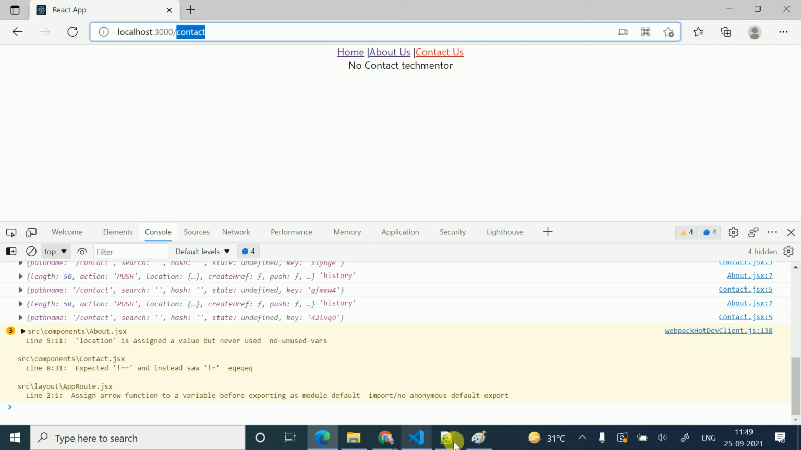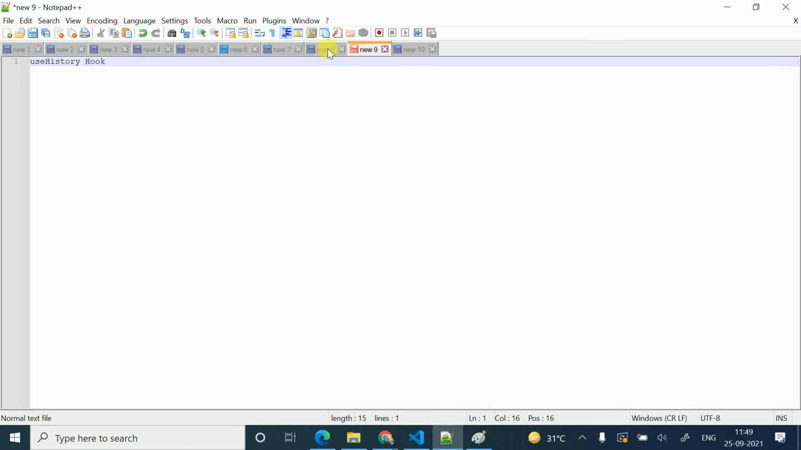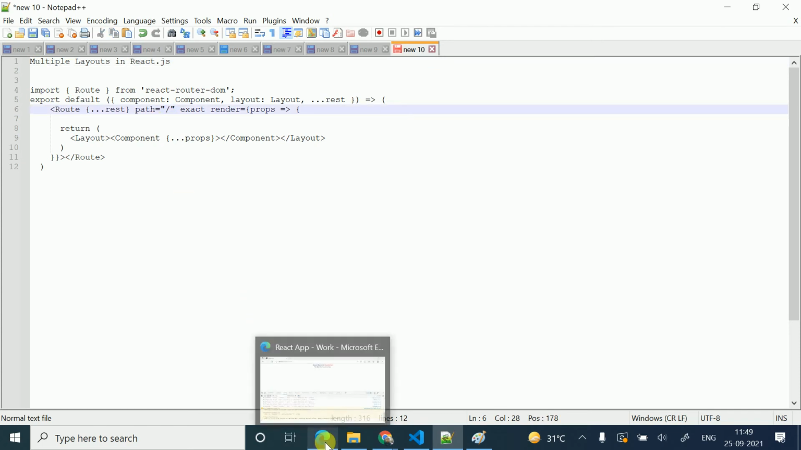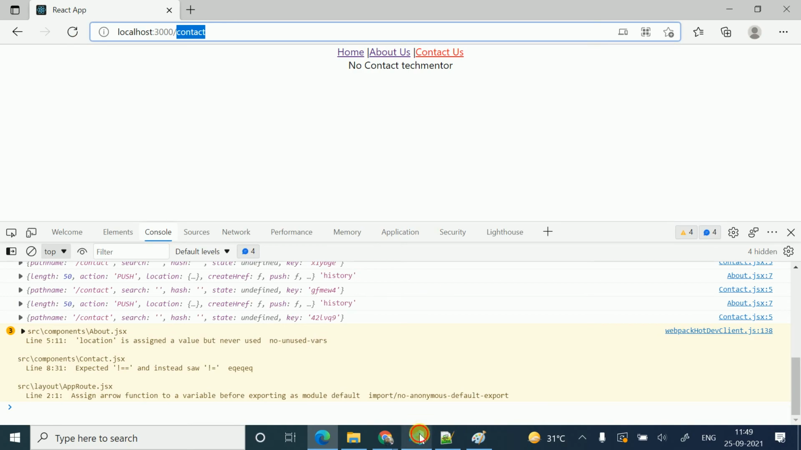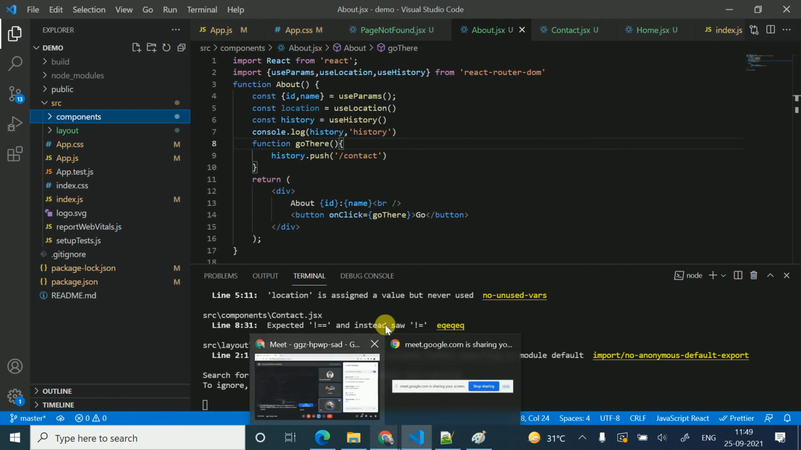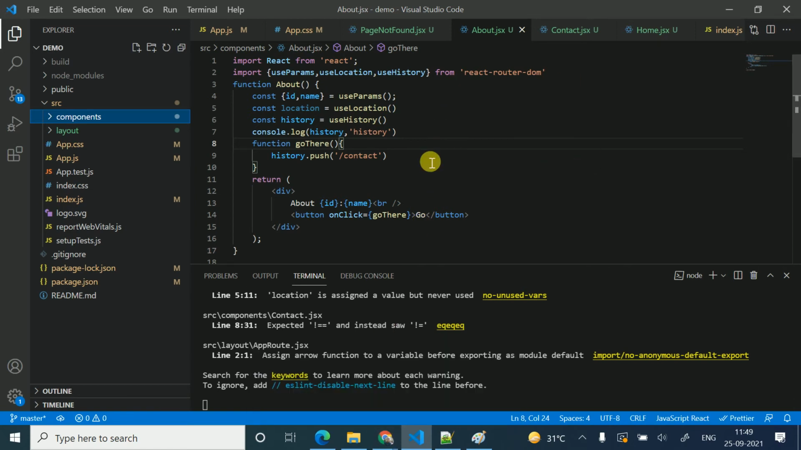Okay, so now I have covered useHistory, all this. Now my final discussion is multiple layouts. How can we achieve multiple layouts? In a website we have a front end, and we have an admin panel, and if we have some users like super admin, we have some other design, some other layout. So how can we have different layouts for different routes?